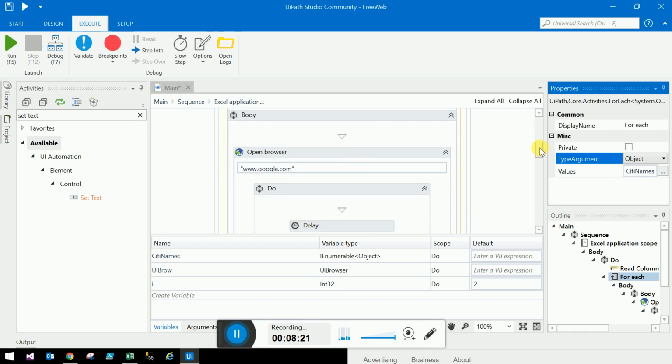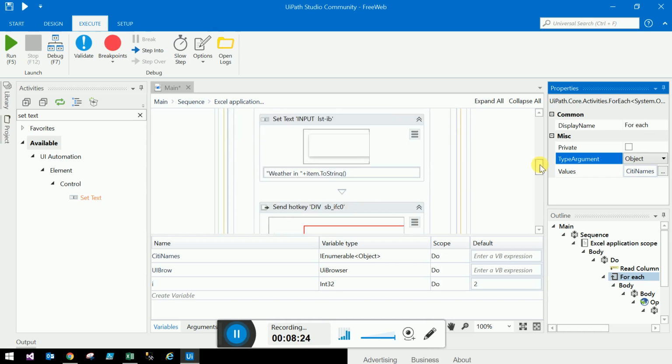Then come to this point. This is a set text. You are mentioning that this is like C sharp, where plus is a concatenation operator. So it will concatenate the value within that item to "weather in". First it will go to the city names and pick New Delhi, and item has New Delhi, so "weather in New Delhi". Then it will pick Mumbai in the next repetition, and it will say "weather in Mumbai". Like that it will repeat.